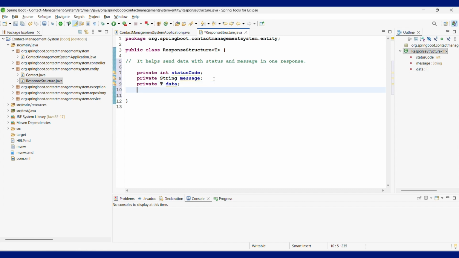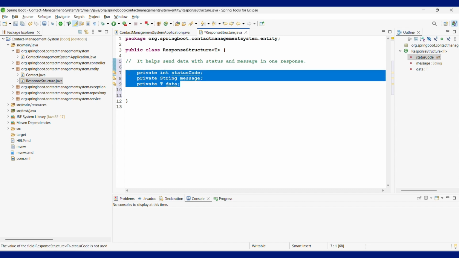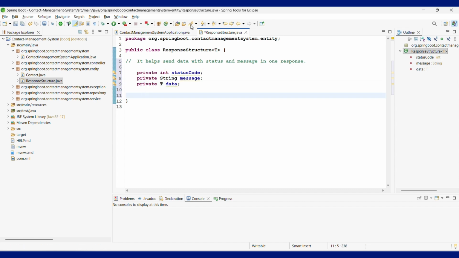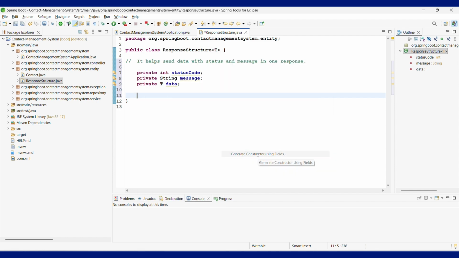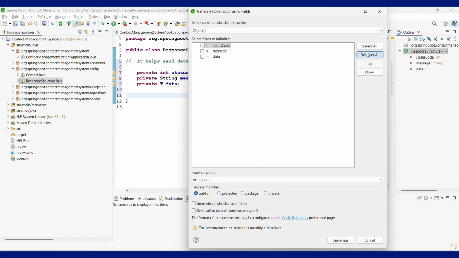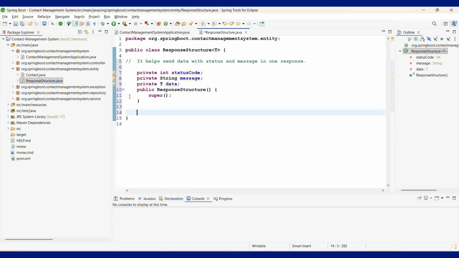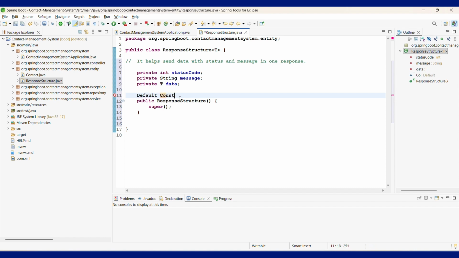Okay. And to access these private fields, we need a constructor and getters and setters. So let's create the first thing, a default constructor. Go to the source and generate constructor. Deselect all and generate it. This first one is our default constructor.